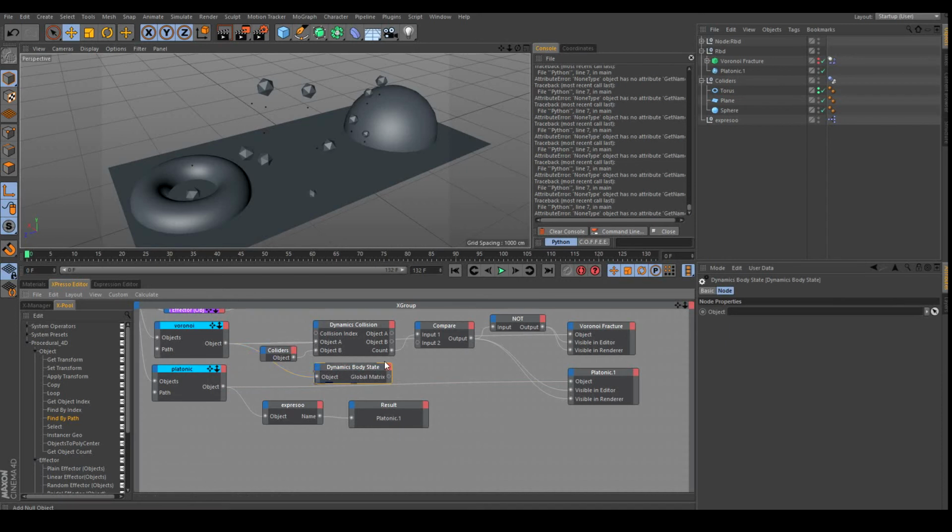Alright, so we got the global matrix, and we want to assign it to the platonic's global matrix as well. So we just expose that and simply pipe it in, and boom, it works. It doesn't work really properly. Okay, why are we having this issue?